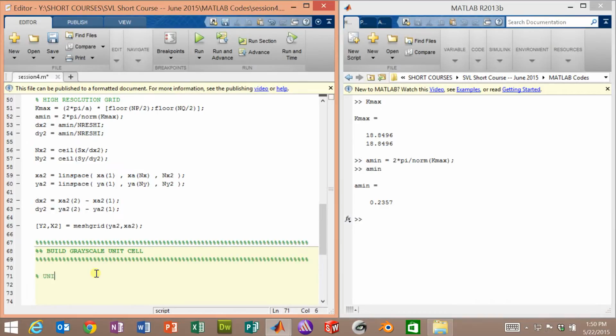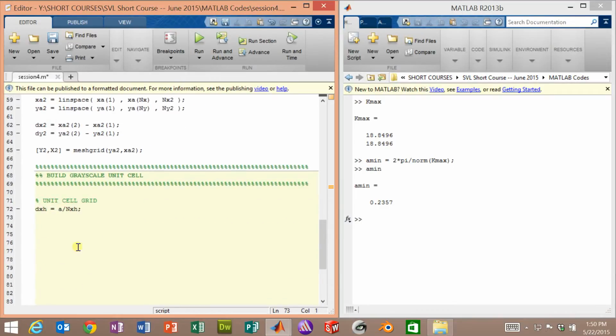So now we need our grid, unit cell grid, and hopefully by now you're getting the pattern of how we do this. So the resolution on this super duper high resolution grid is dxh equals A over NXH, and NXH is the number of points on this grid, and we've already defined that up in our dashboard. dyh is A over NYH. Remember, A is the lattice spacing. You divide the lattice spacing by the number of points, it gives you the cell size. We need our axis vectors.